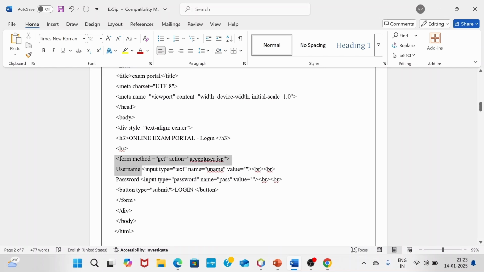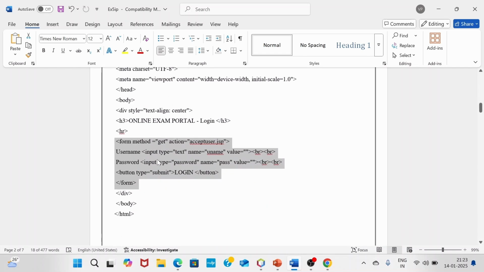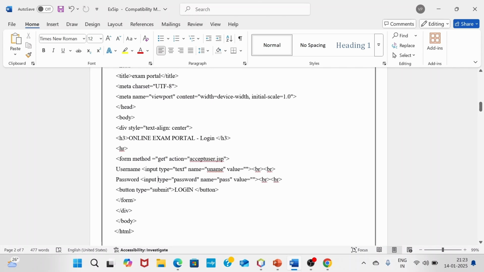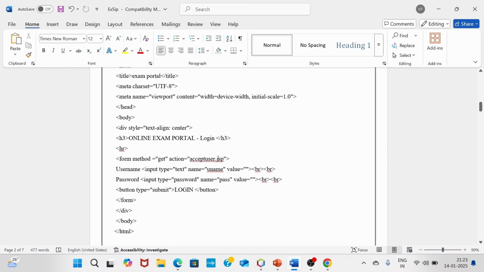So this I have created in the form tag. As usual, we have seen form tags also. So this data has been submitted as index.html. If I click the username and password after login, the data has to be processed according to action equal to accept user.jsp. So after clicking username and password, that information has to be forwarded to accept user.jsp.